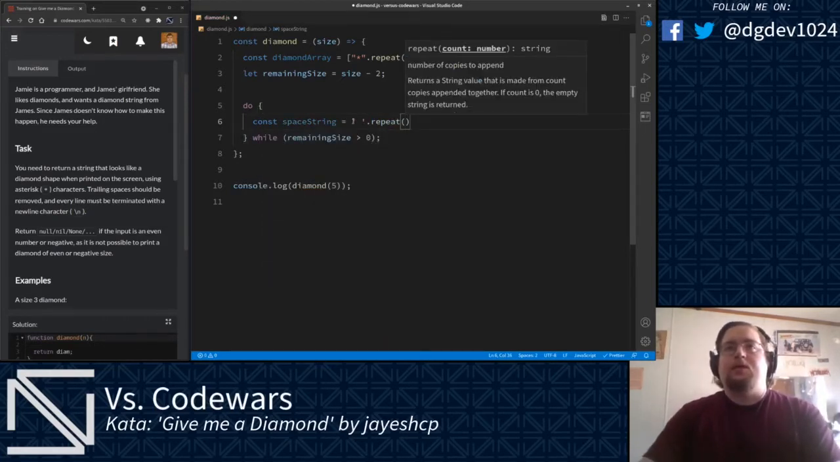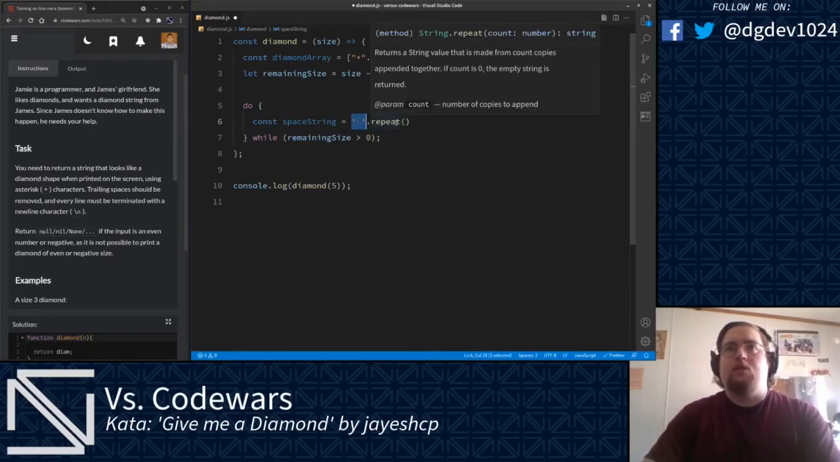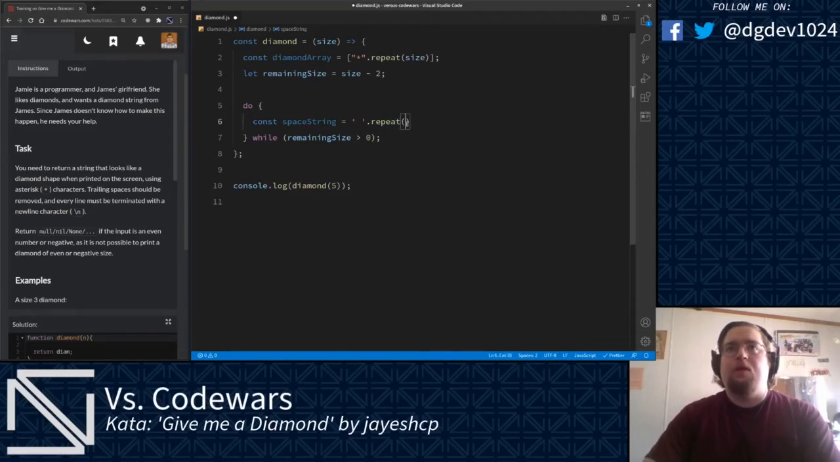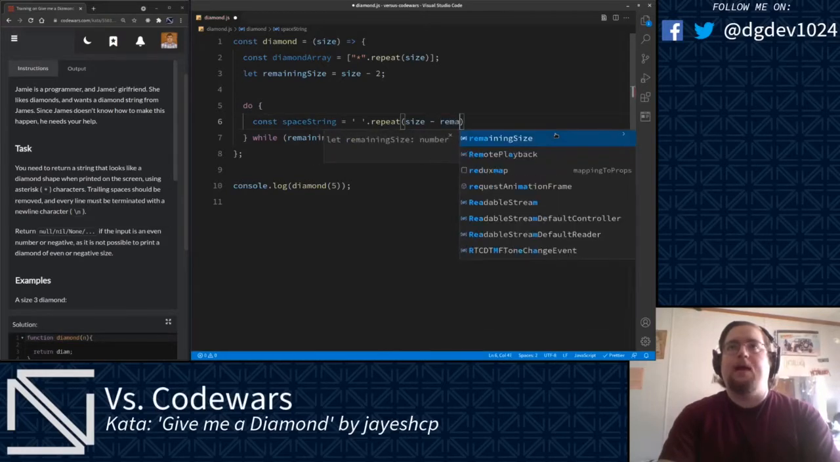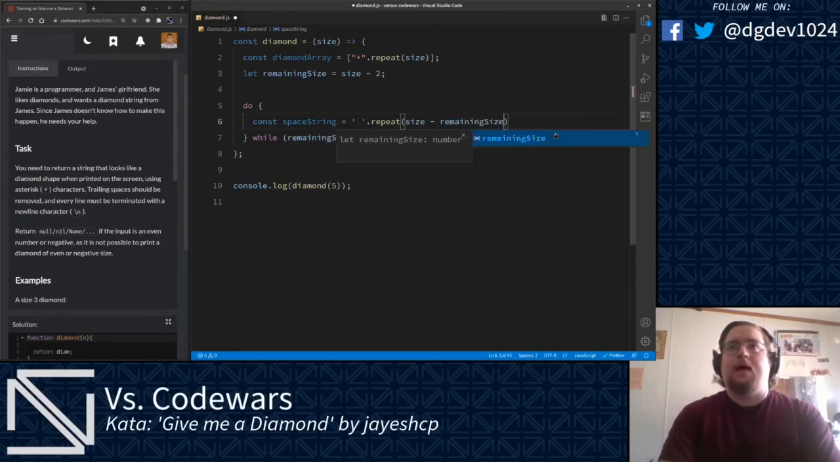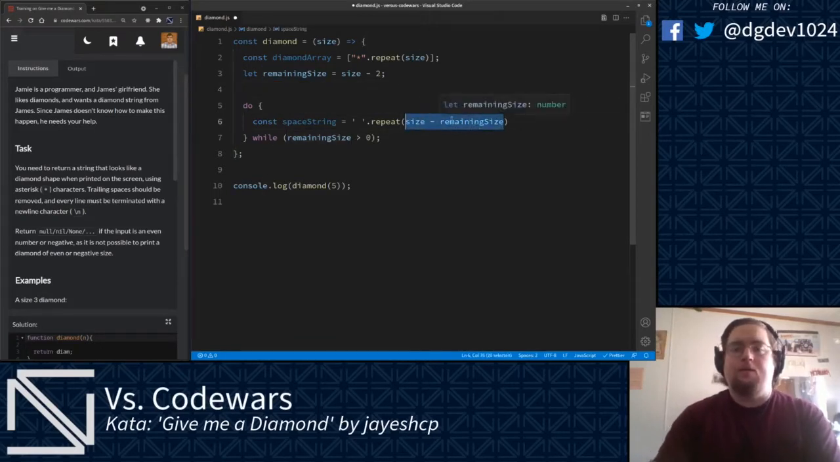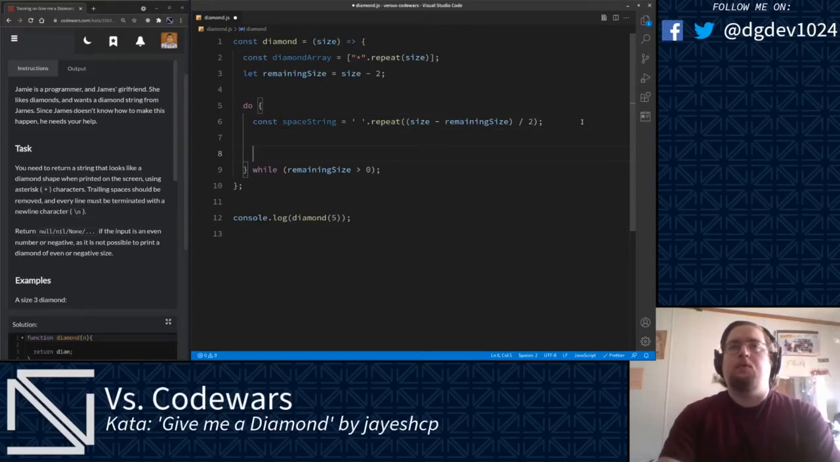And since this here is actually an instance of the string object, I can go ahead and call repeat on this blank string here. And what we're going to do is size minus remainingSize. And we should actually go ahead and divide that by 2. And what we'll do here is construct the next 2 parts of our diamond here.